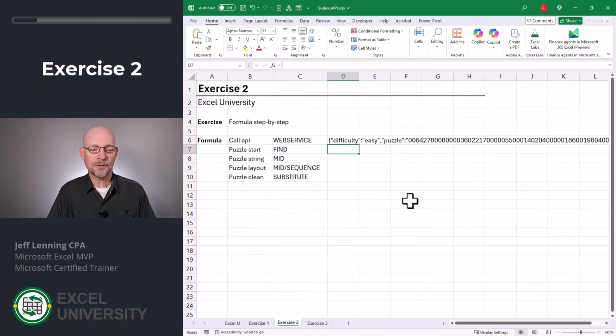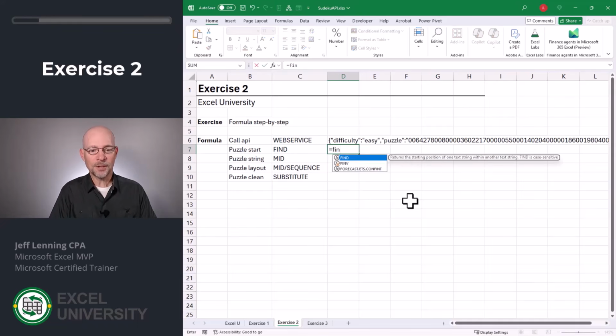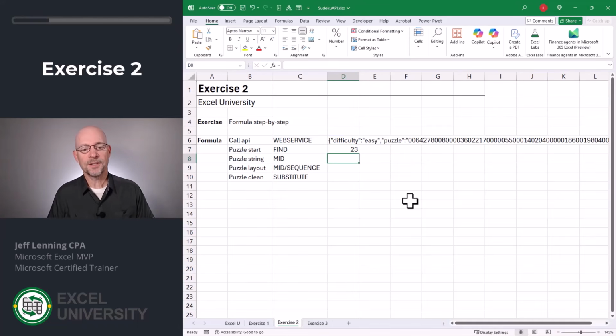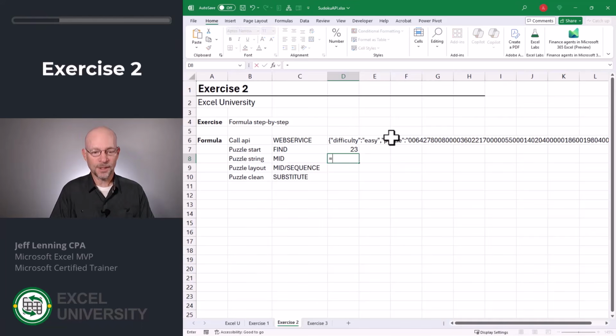Here, I'm just going to use the FIND function. And I'm going to go equals FIND, and I'm going to go, what do I want to find? Well, I want to find the word puzzle in the text returned here. I'm going to start at the first position. Close function and enter. This is saying that the word puzzle starts at the 23rd character within that string. And that's not going to get us exactly where we need to be, but it's a good starting place. So now let's try to get the puzzle string. For that, we're going to use the MID function, equals MID.